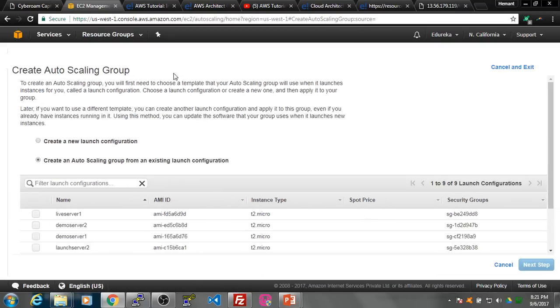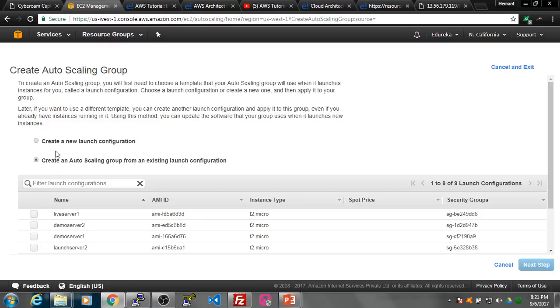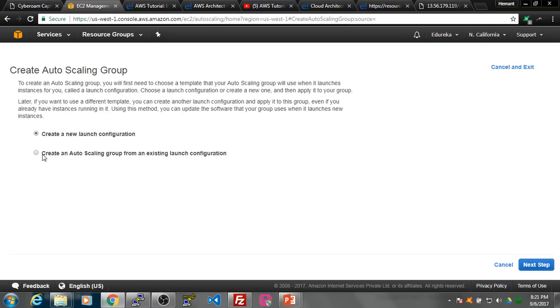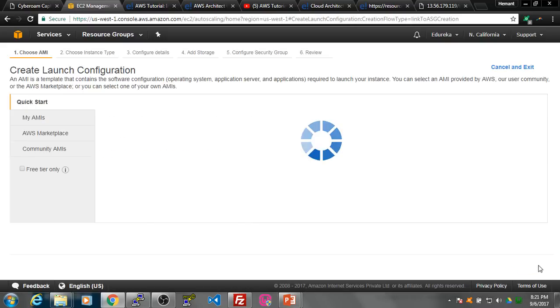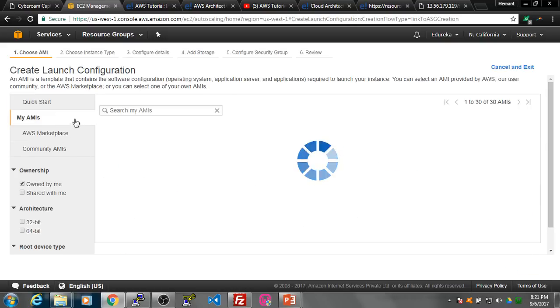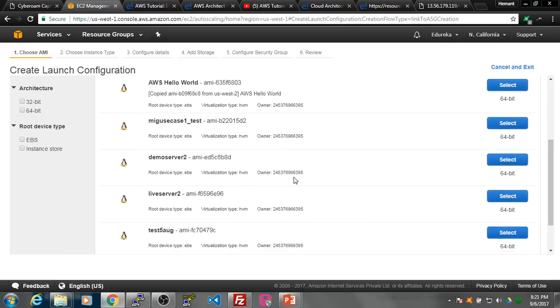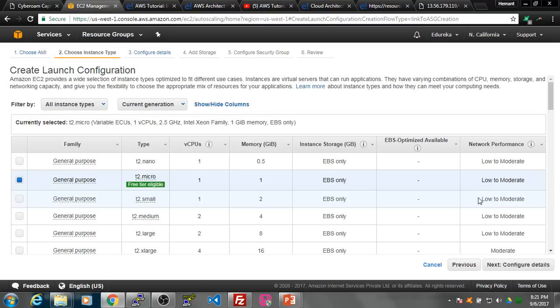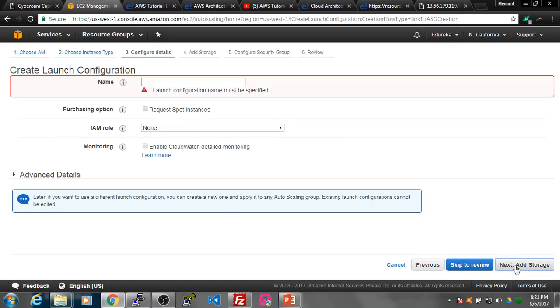I'll click on create autoscaling group and select the launch configuration which was there for my server 2. So I've not done that, so let's create a launch configuration first for our server 2. We'll go to AMIs and select the server 2 one here. All right, so I've selected server 2. I'll do the same steps that I did earlier, right? So let me give it the name live server 2 group.